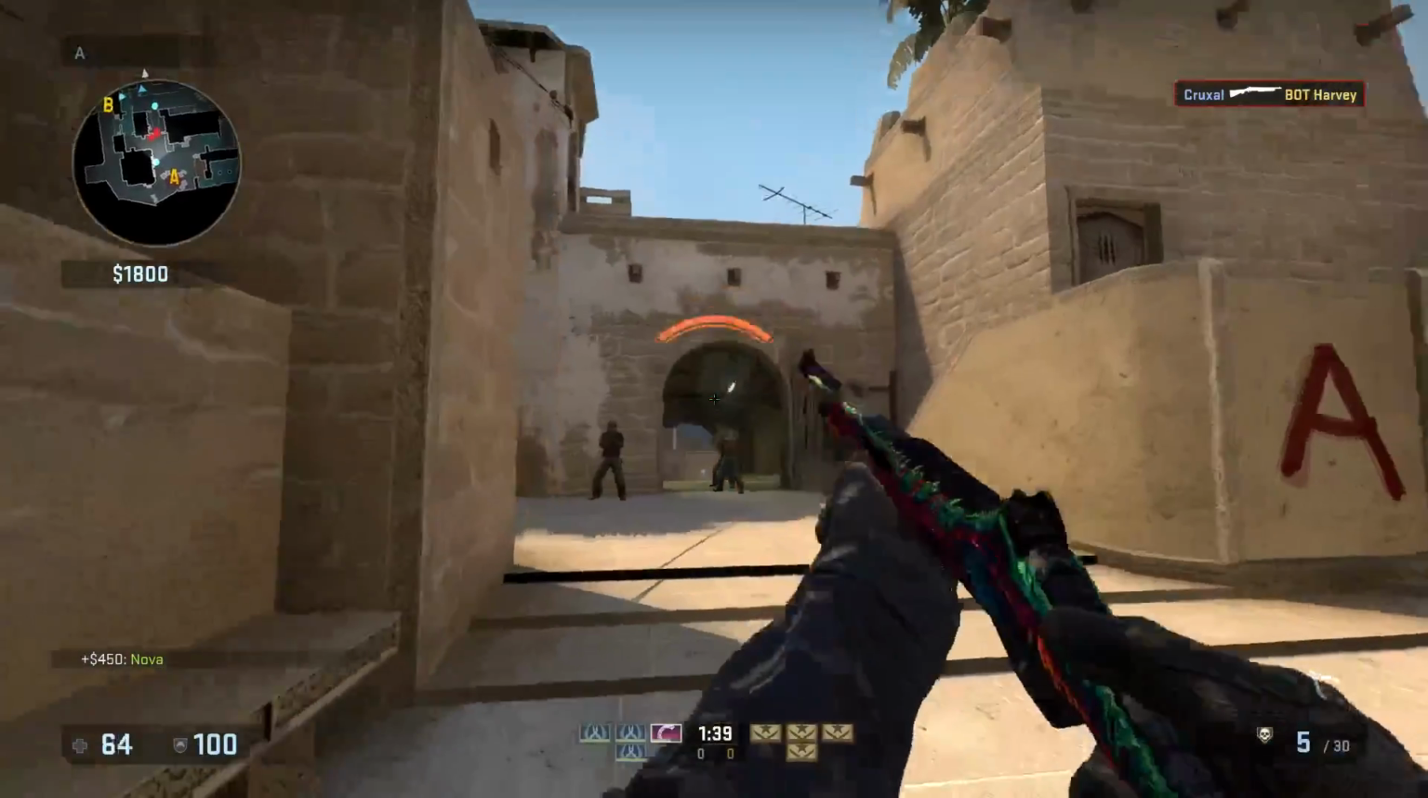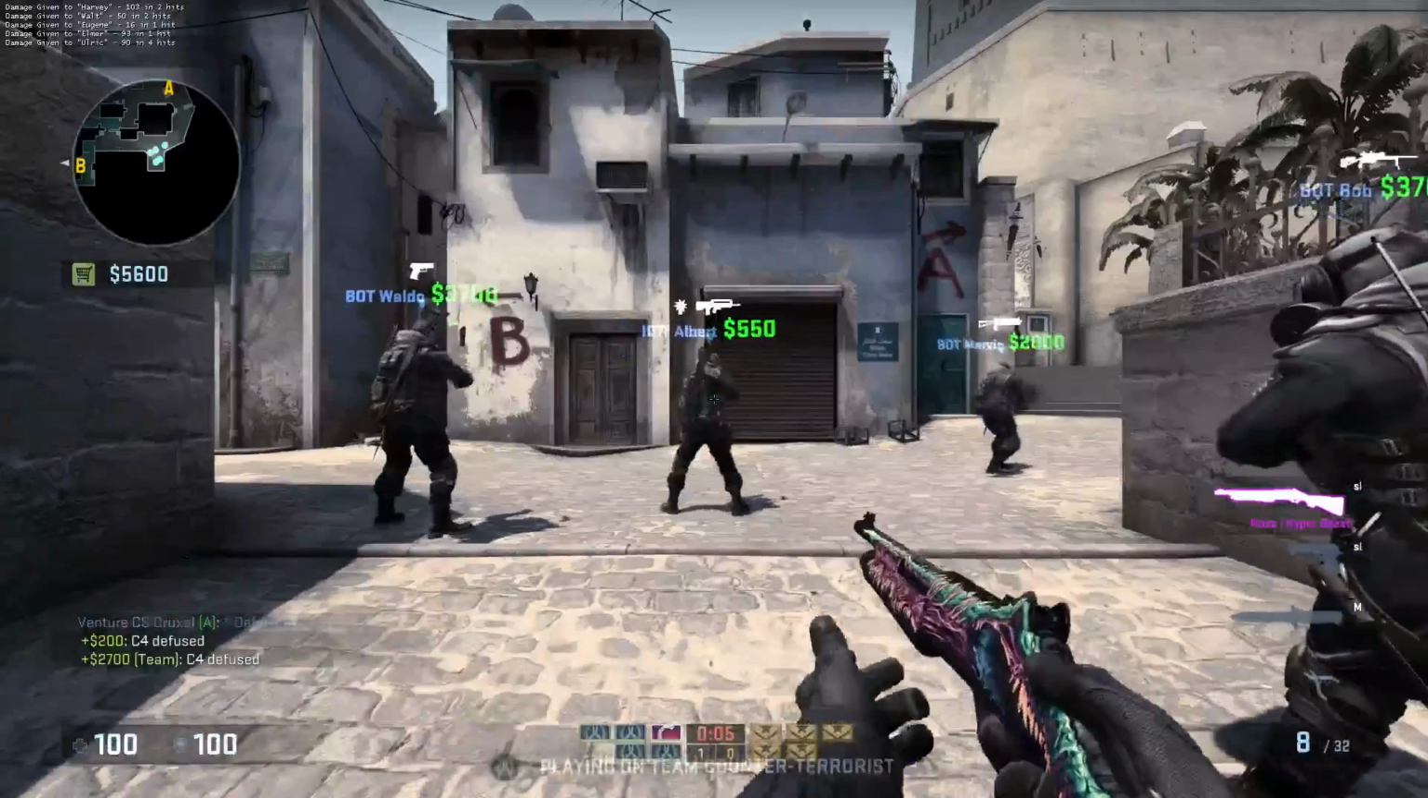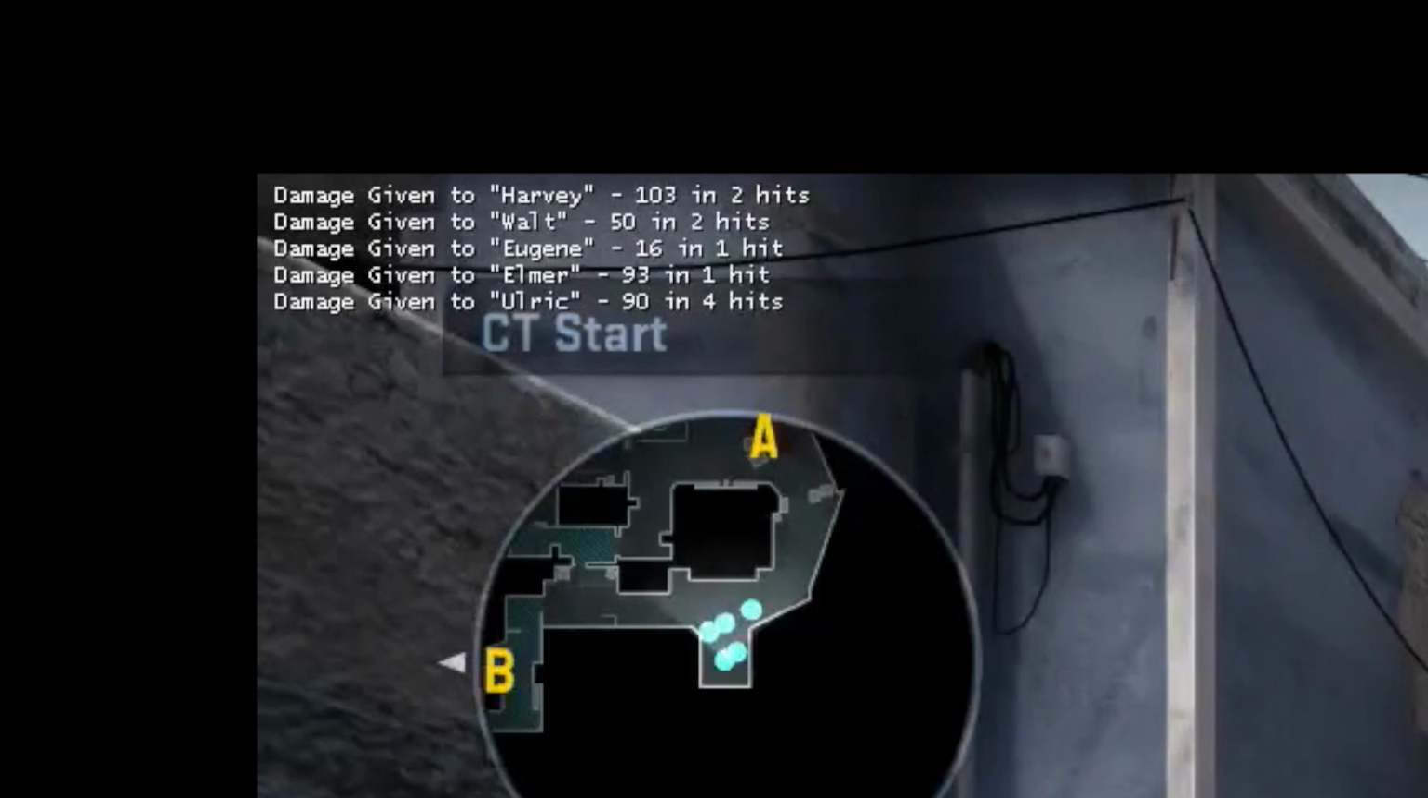And finally, here's the script at the end of the round where you can see the damage you've done to enemies. Some people don't like that. I just think it's kind of a cool thing to have.